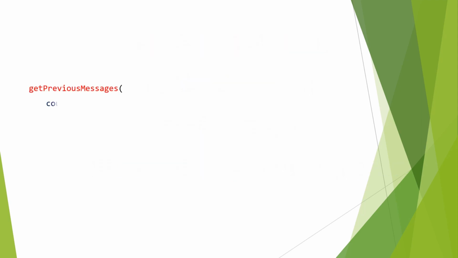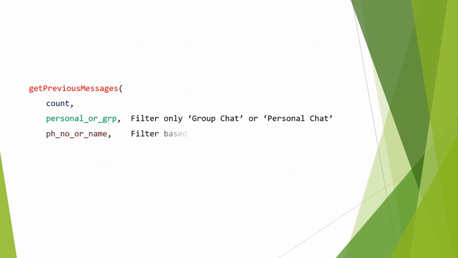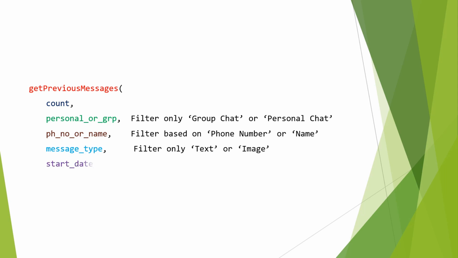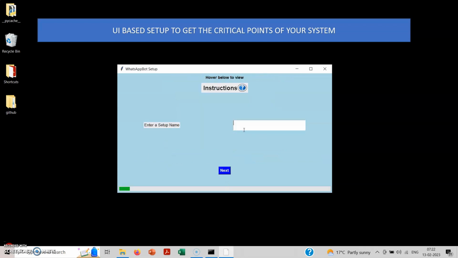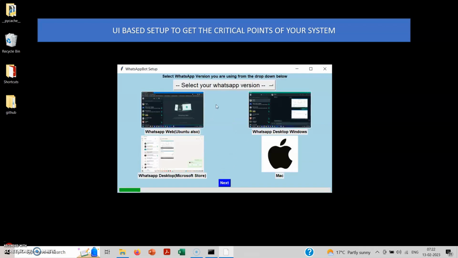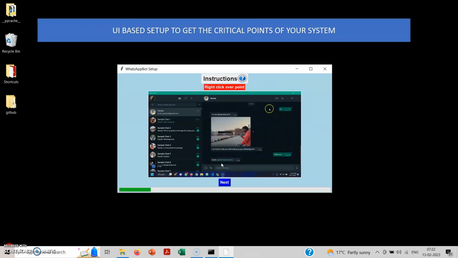If your algorithm needs previous messages to process its reply, don't worry, we got you covered, with various options for filtering as well. We have a clear UI-based setup to guide you with the process of setting up the bot in your system, which shouldn't take more than 5 minutes even if you are trying hard not to.